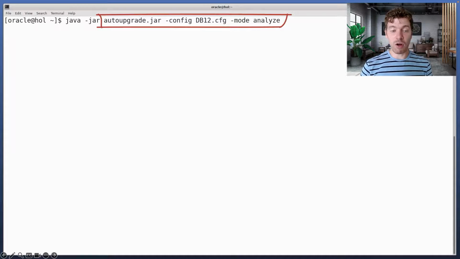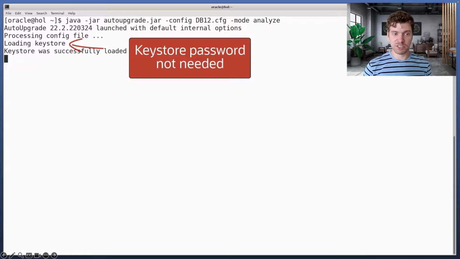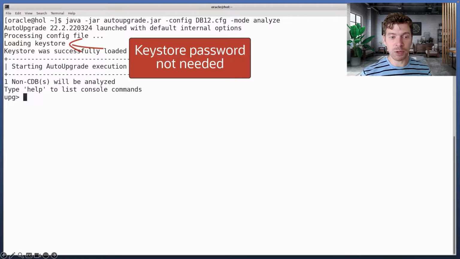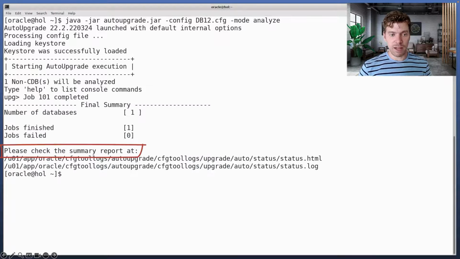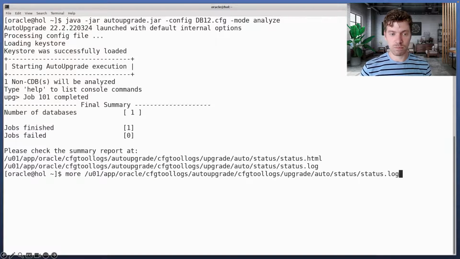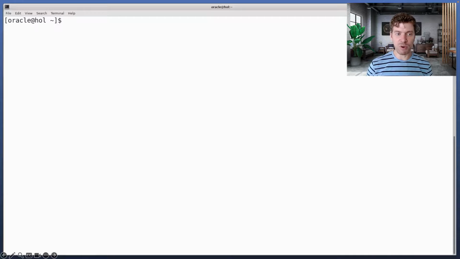Okay, now I will finally call AutoUpgrade again in analyze mode. And let's see if we get an error again. So it's loading the key store because it's an auto-loading wallet. Otherwise, I would need to type the AutoUpgrade key store password here in this step. Okay, and after a while, it finishes. Now checking the log file. Okay, the pre-checks finished with success. So no manual intervention needed, meaning I'm ready to go with the deploy mode.